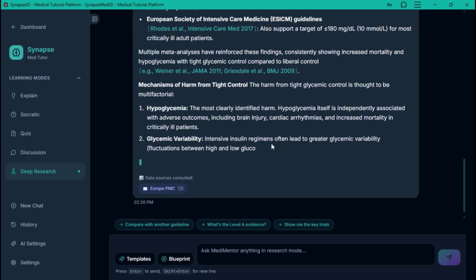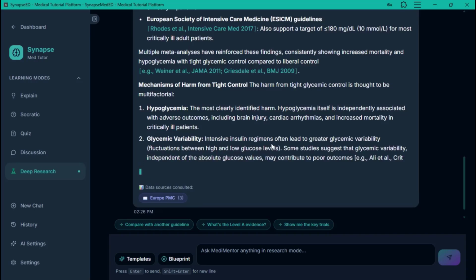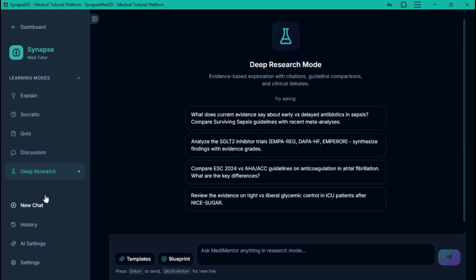So let's see if it's done. It's not yet done. It's a lot of information. Let's just cut it and start a new feature.